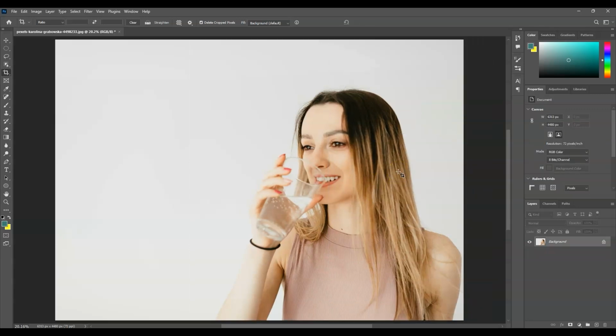And then hit OK. Now the next step we're going to do here is we're going to create a selection around our subject. So to do that, with that background layer active, go to the menu bar, go to select, then choose on subject. Once we already have a selection around our subject, now we're going to expand the selection.